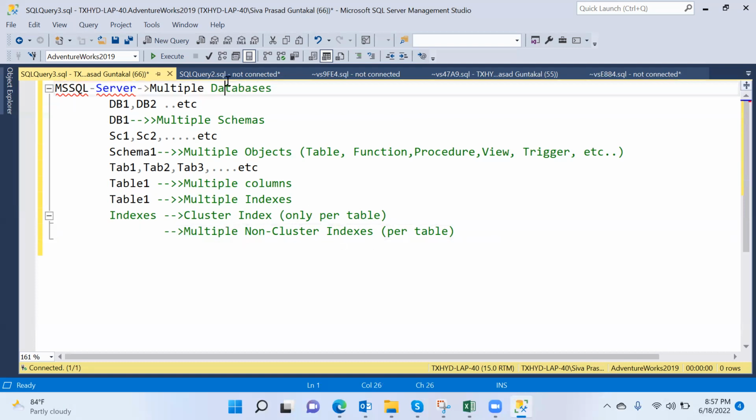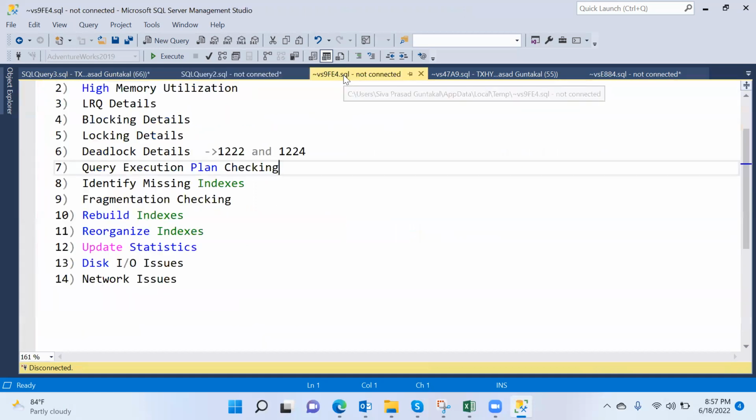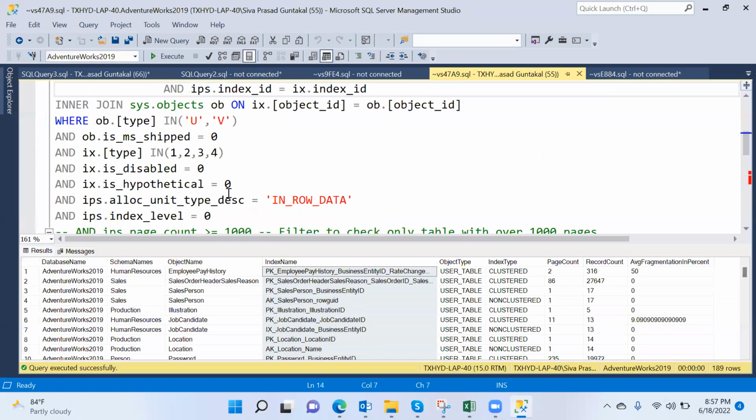So now we can move to what I told you. I think you got it clearly now. See what it is showing here: database name, schema name. Under schema, the object name is nothing but tables, and for each table we have multiple indexes. Those indexes may be clustered or non-clustered. For each index there is the page count; the internal architecture we already know.